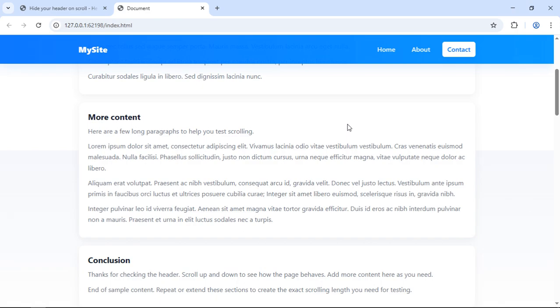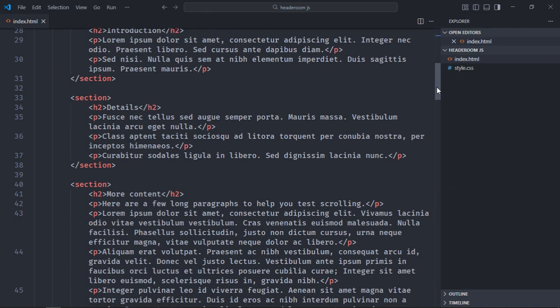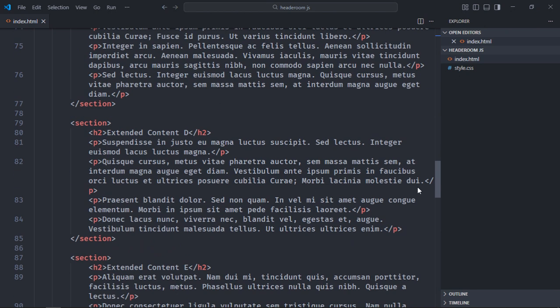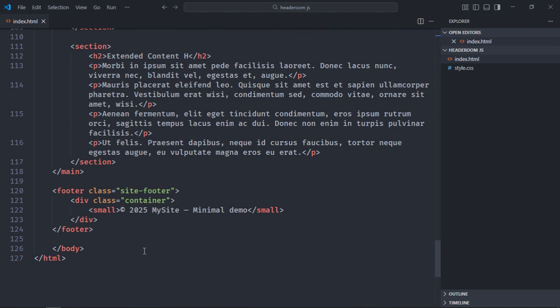So let's get started. I'm using VS Code as my code editor. And as you have seen in the demo, I already got the HTML structure here for the web page. Here we'll add the code for the Headroom JS. So basically we have to scroll down a bit, and here at the bottom we need to add a script tag. But before I do so, first of all we have to download the Headroom JS.